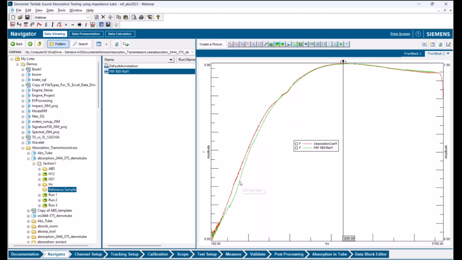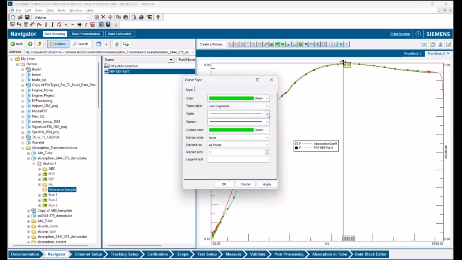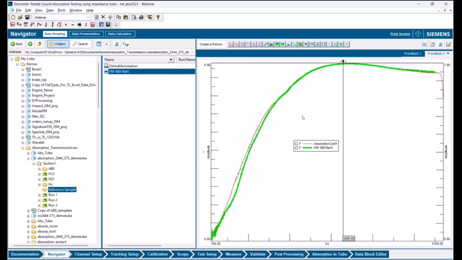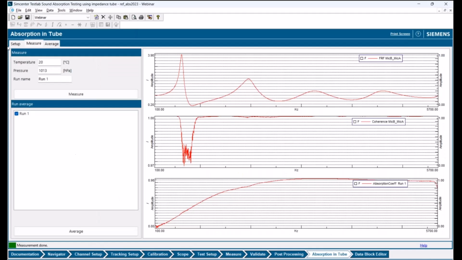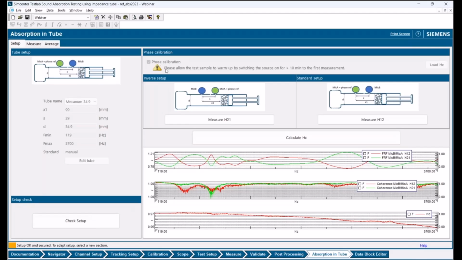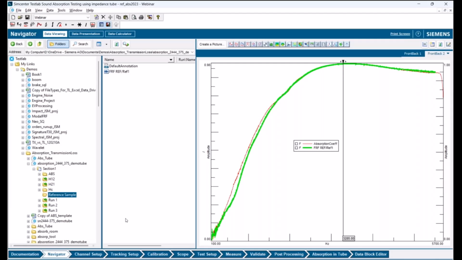Now, this is the reference here, and you see a little bit of difference down here in low frequency. One of the things I did not do that the software was suggesting I do is, back here on the setup page, it says, please allow the test sample to warm up by switching on the source for 10 minutes or more before your first measurement. Obviously, I didn't do that part, and so that's something I could do to improve the measurement quality.